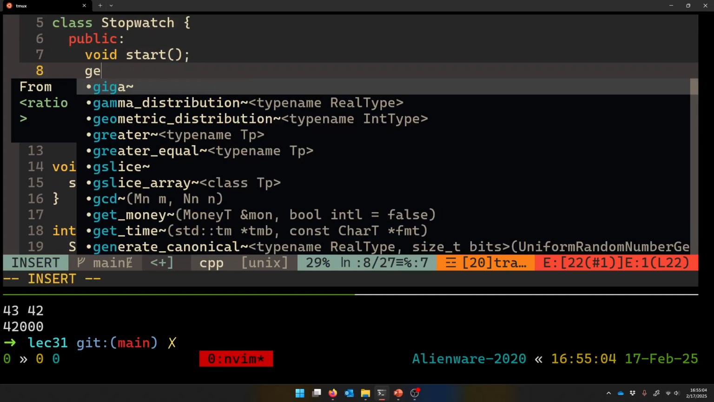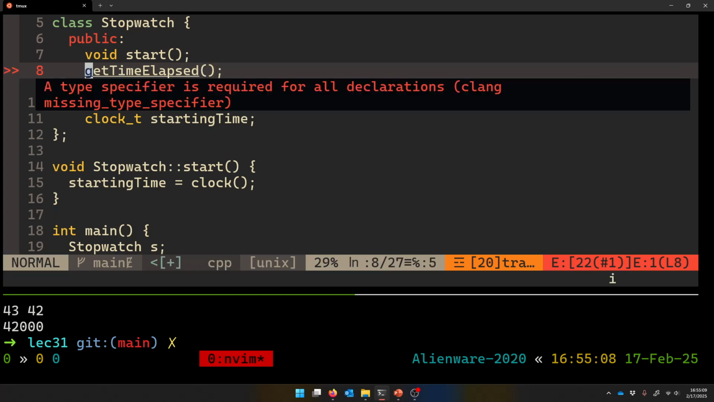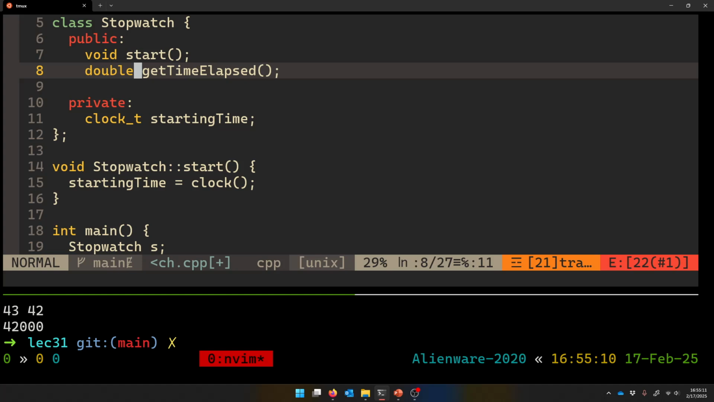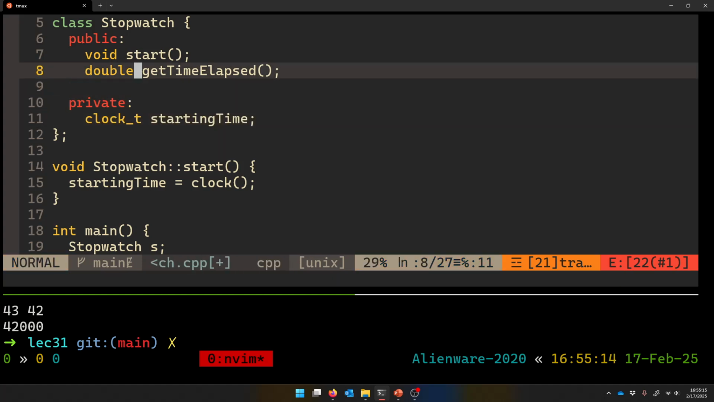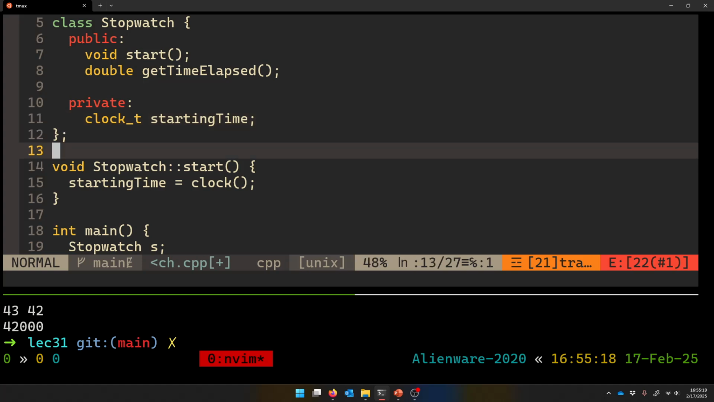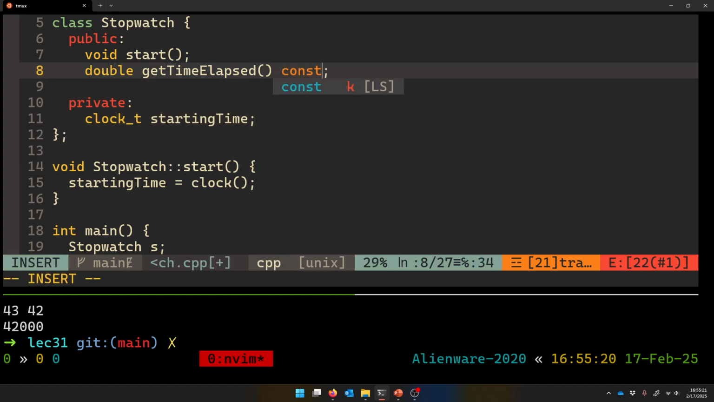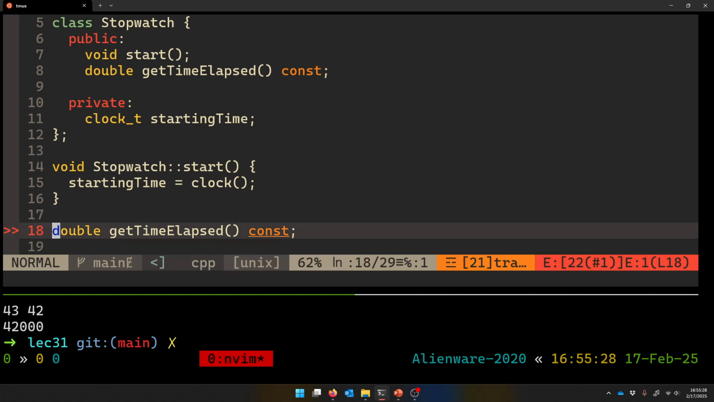And then getTimeElapsed. I want it to return how many seconds have passed. We'll have that return how many seconds have elapsed since we called start. And we're just going to use the startingTime variable, and we're going to call clock again inside the method. So this can be const. This does not have to touch any of our member variables. Like startingTime is already fixed. We already started the stopwatch, in theory, if we're doing this right.